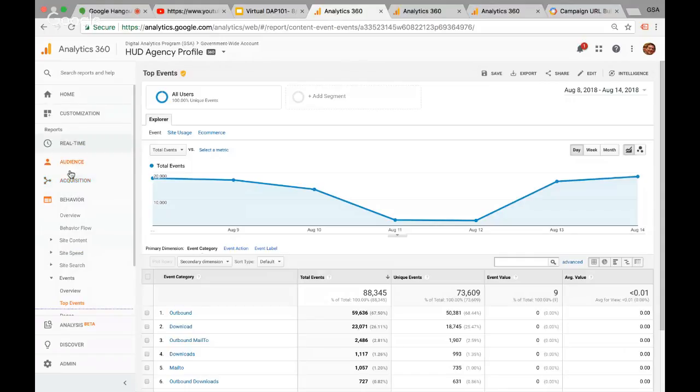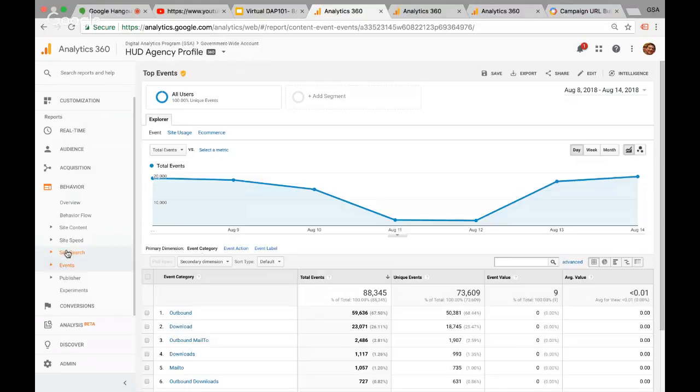So I'm going to navigate to behavior, and then I'm going to navigate to the events section. And I'm going to go to top events. We're going to spend a little bit of time here going through the thought process and what's available to you in this report. So when I'm looking at my website and I'm trying to figure out how many PDF files people are downloading, this is where I want to go. This is the top events report.